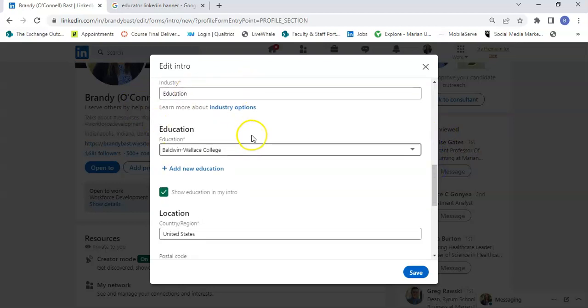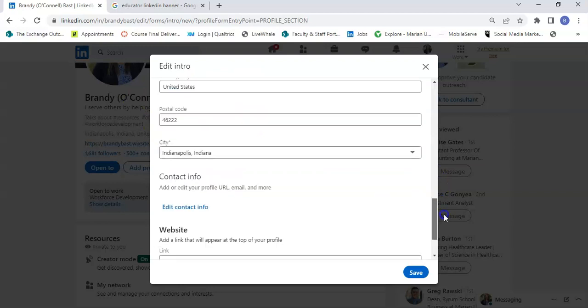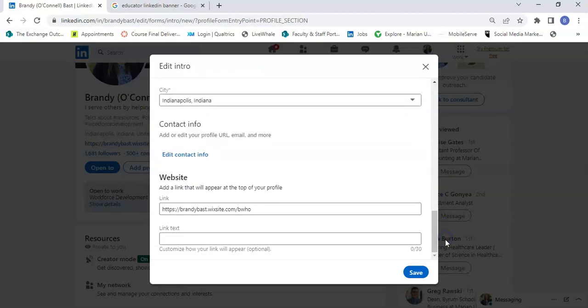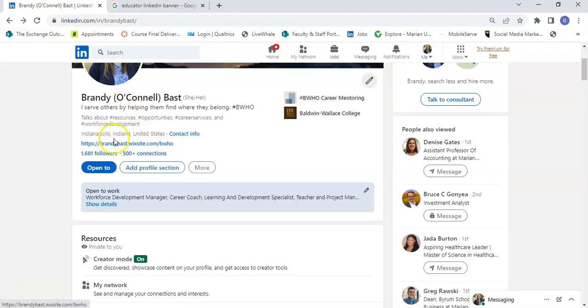Your industry, your education. This is all very basic information. And then if you have a professional portfolio on a website somewhere, or you've created something like that that you want to showcase, add that link at the very top. So if you go back and you look at mine, it's got my headline.